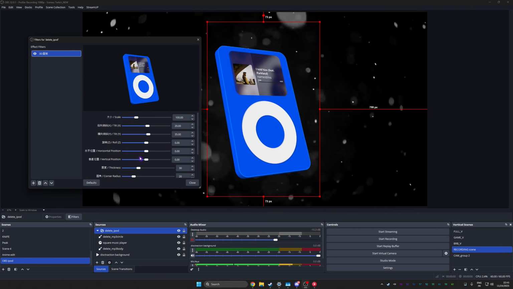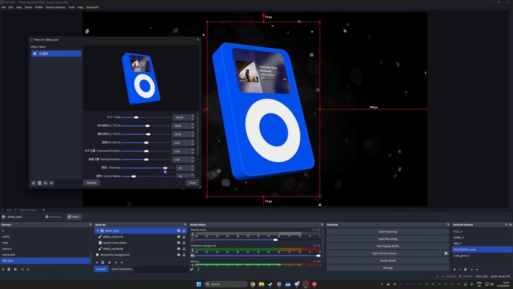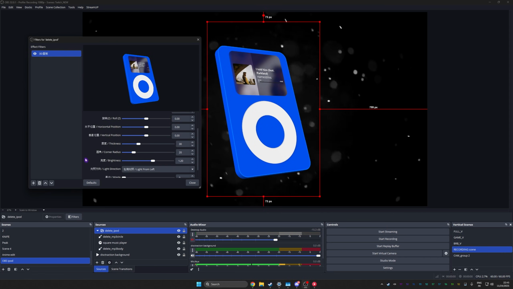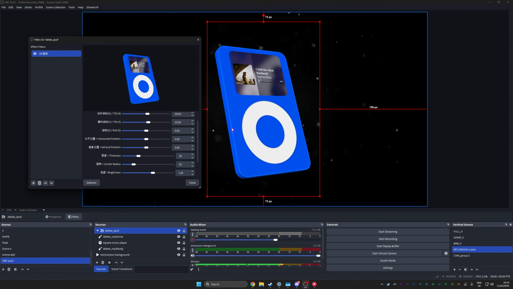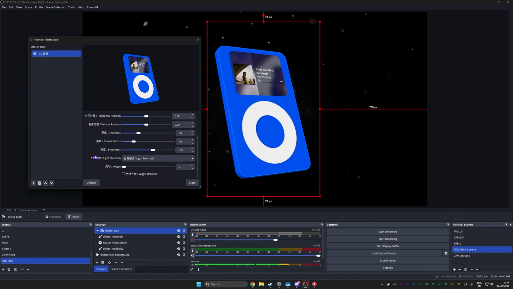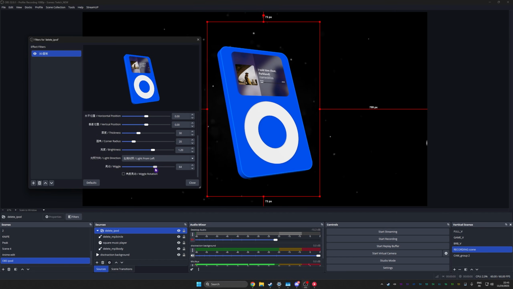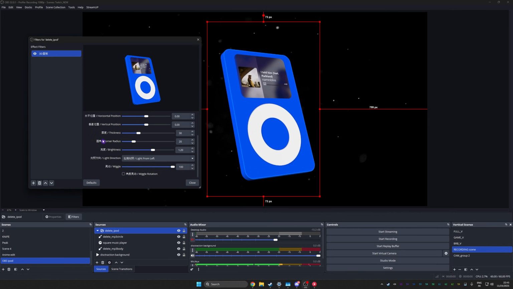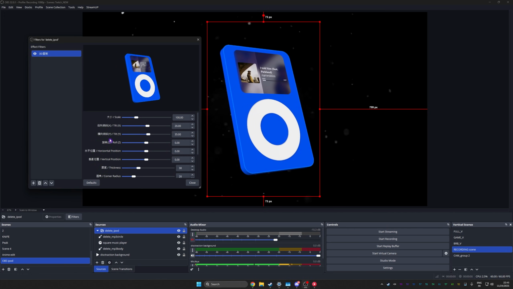Look at that. You can make it very thick, like a very thick iPod. I think that's pretty sweet. It adds some sort of inner glow, I would say, around the corners to kind of simulate some sort of bevel, but it's not real. I think it's still super sharp. It would be cool if that was an option to actually have a proper bevel, but I don't think that's possible. Anyways, we can make it wiggle. And this is pretty much our completed iPod made entirely in OBS Studio.